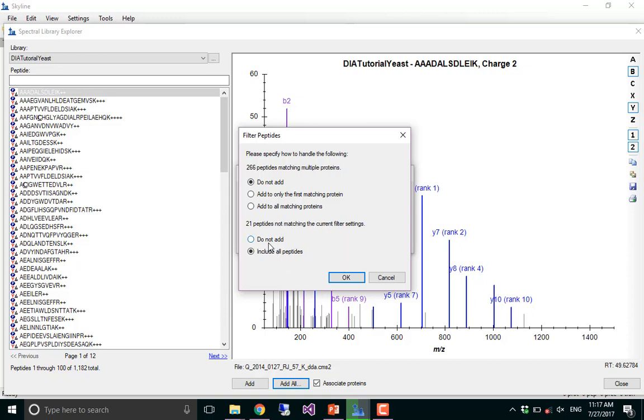And then 21 of them don't match the current filter settings. My guess is those are ones that are really short or really long. So we'll hit do not add for those also. Right, if the database search included like 4 miscleavages or something, and here we have it set to 2. So we'll hit do not add.